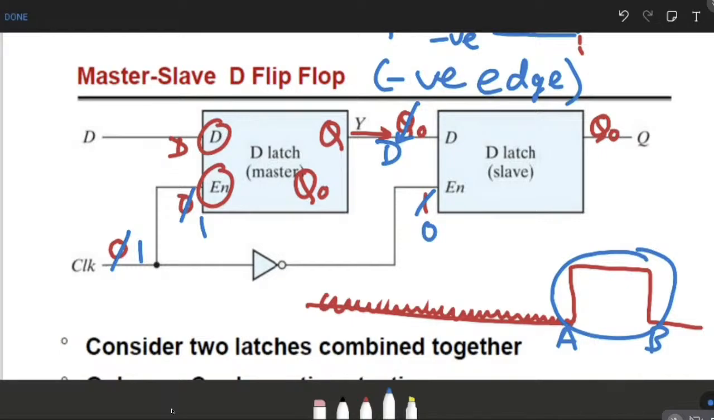Let's look at the slave latch. What is happening in the slave latch? Clock became 0, no? So what does it mean? When clock becomes 0 in a latch, it means irrespective of the values of D, you will retain the same state. So here input we are getting D, but that will not affect the output because clock is 0. So whatever was its original state, which was Q naught, it will remain Q naught. So output is still Q naught here.